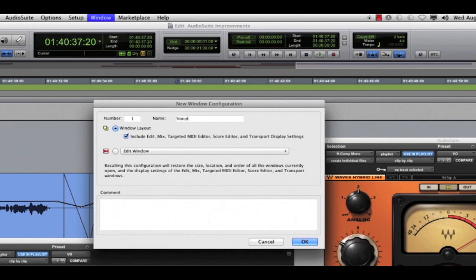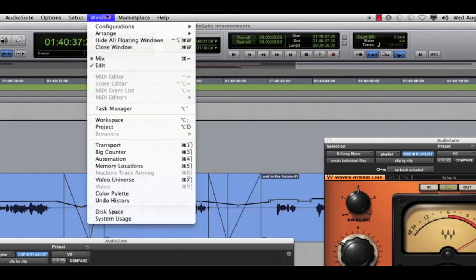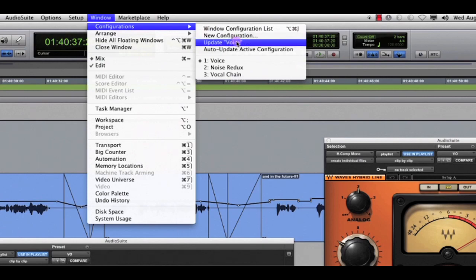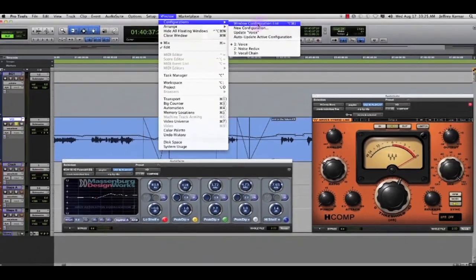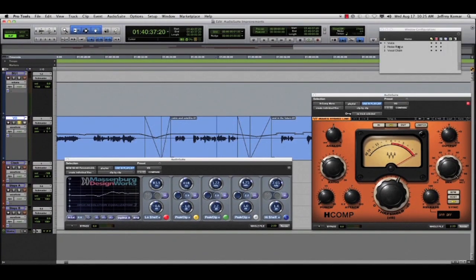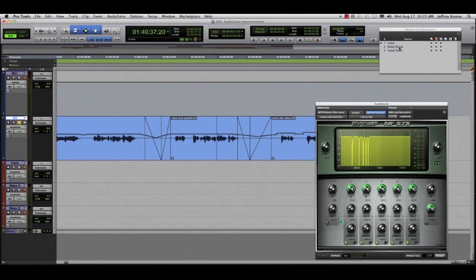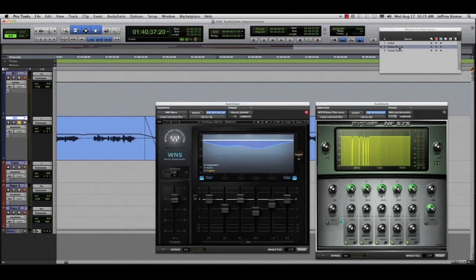Okay. And now when I hit OK, it's not only going to save the windows, the layout, and the particular arrangement, but also the settings for those particular plugins. So if we open up our window configuration list, you can see you may have different applications. You may be, in this case, working on some cleaning and noise reduction for dialogue tracks or elements. In this case, I've got a filter set as well as a noise suppressor.